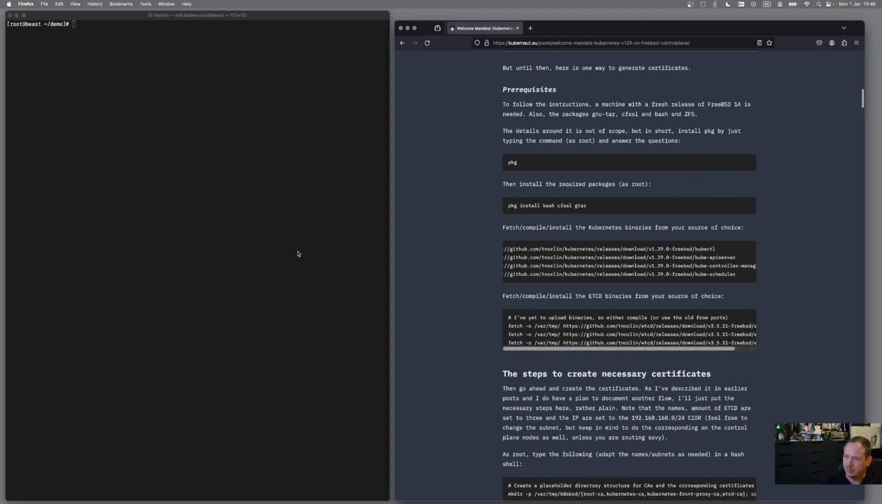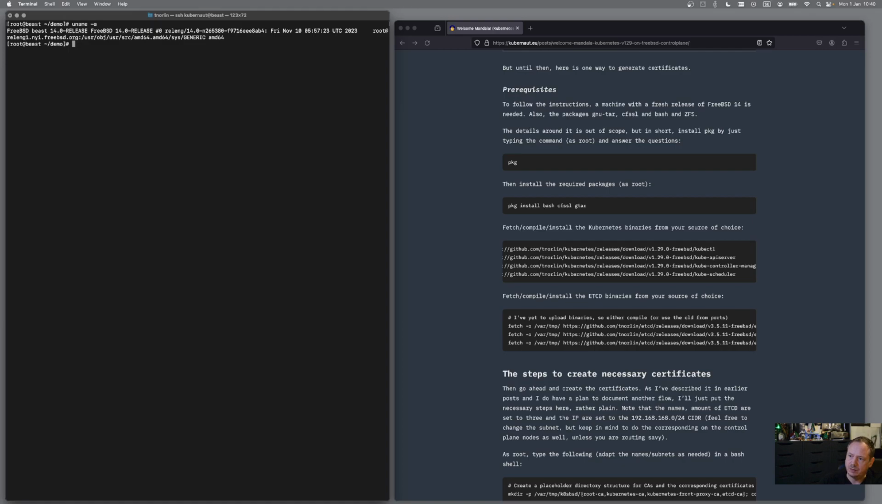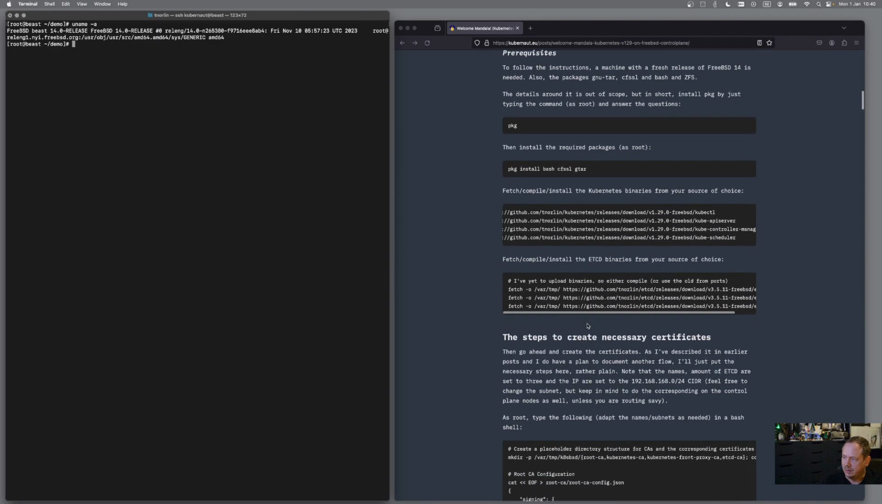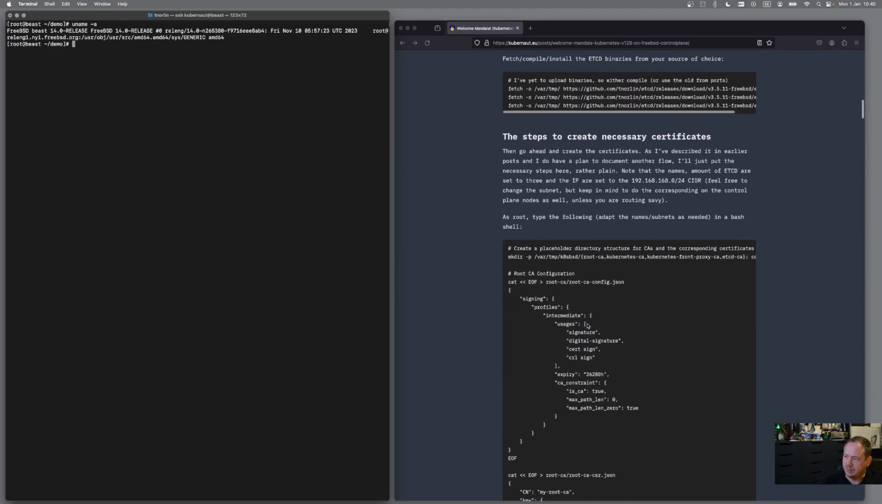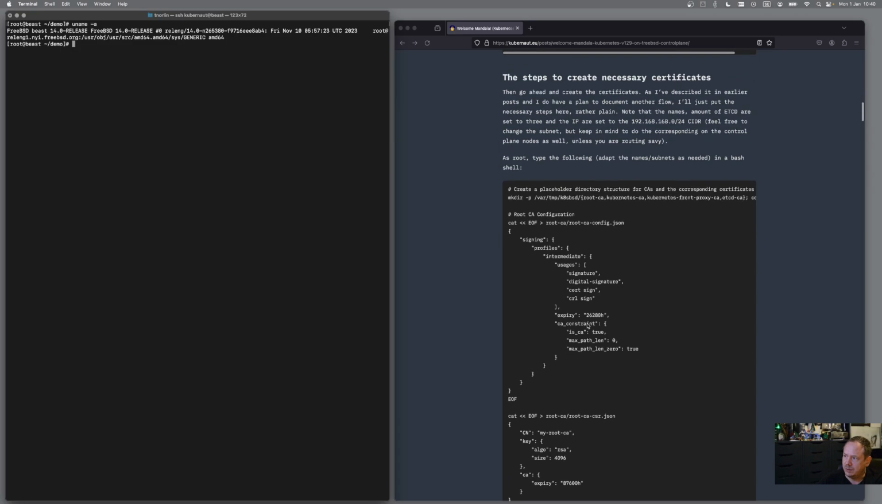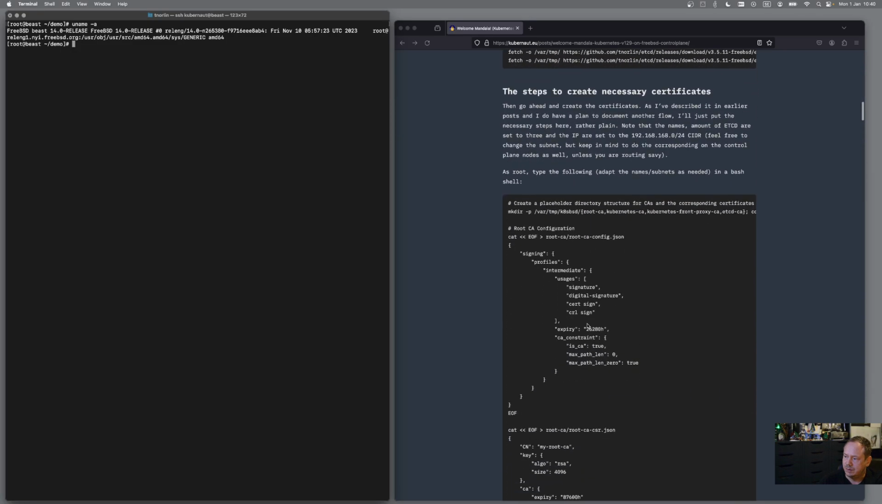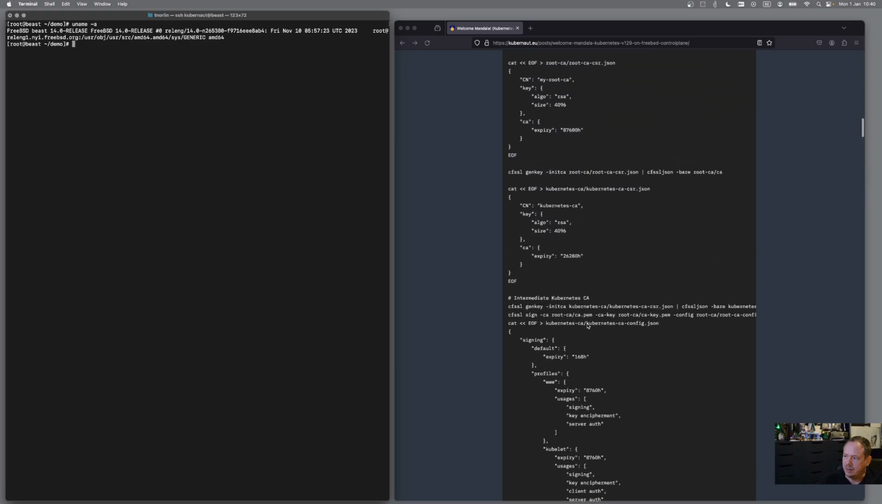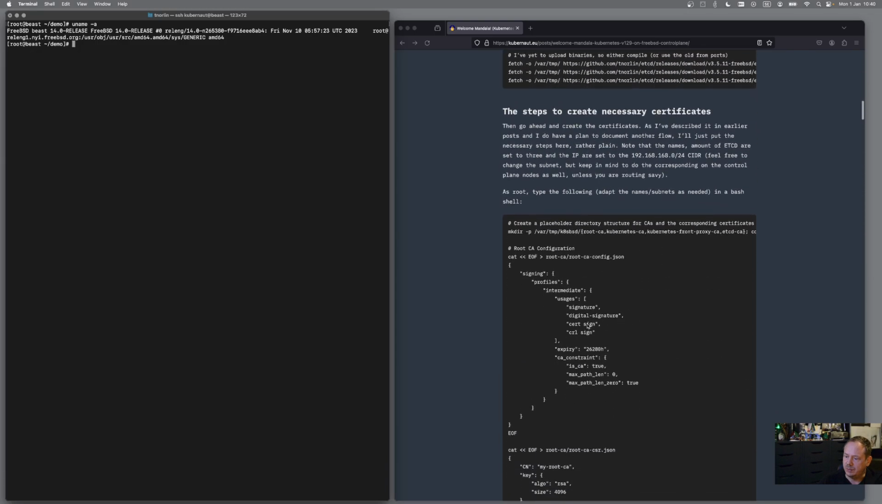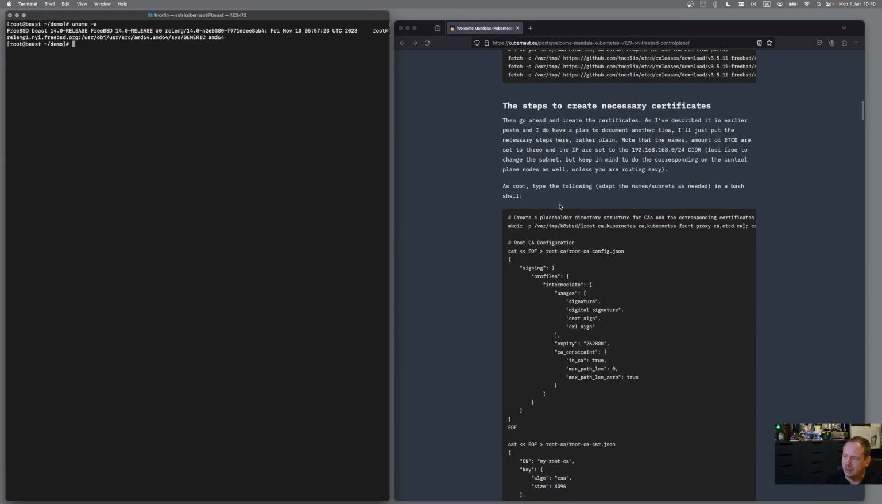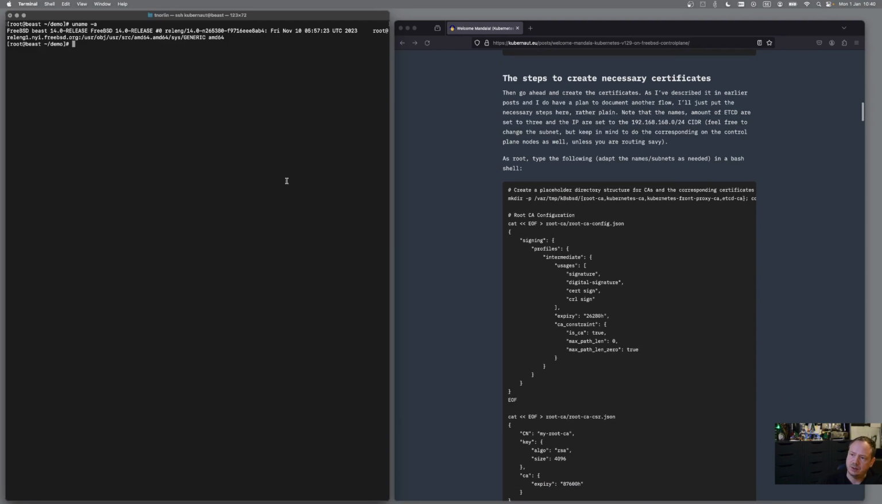And prerequisites, I am running this on the FreeBSD 14 release. And during the blog, I wrote down steps, and that's what we will run through now. And the first step is to generate the certificates.